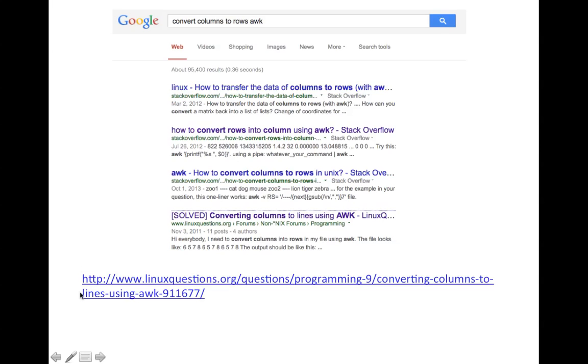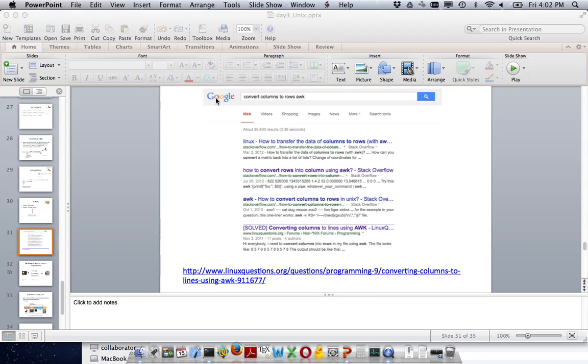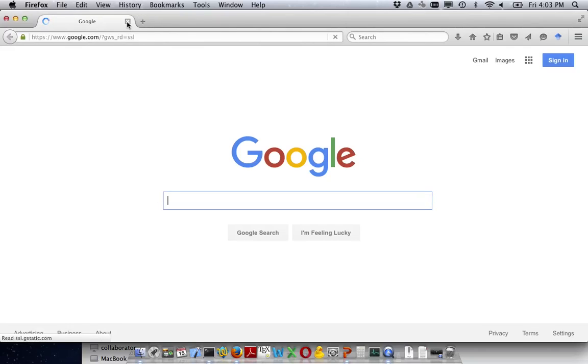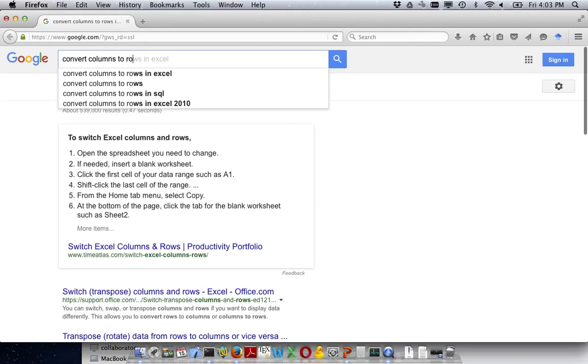And if you do so, this is what it will typically look like. We can do it together. Usually you look for something which is solved. People are so nice, they even tell you whether the problem was solved or not. Okay, let's try it. Let's open Google and write exactly this: convert columns to rows and oak.